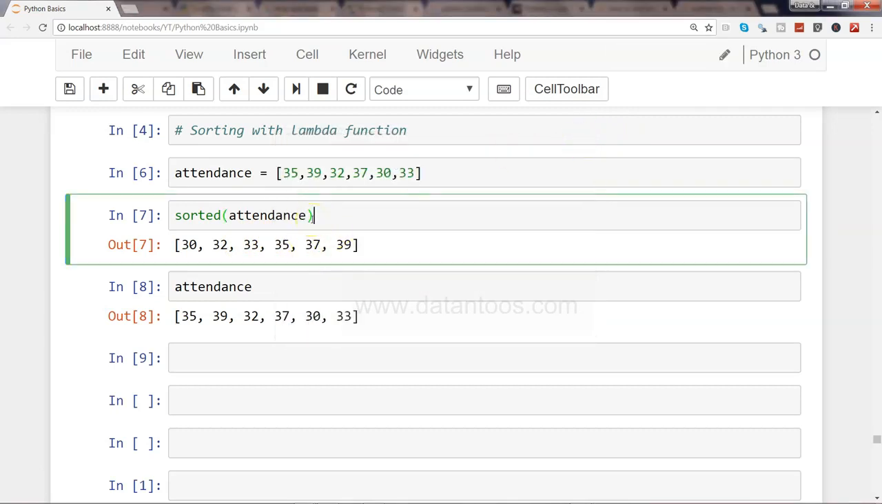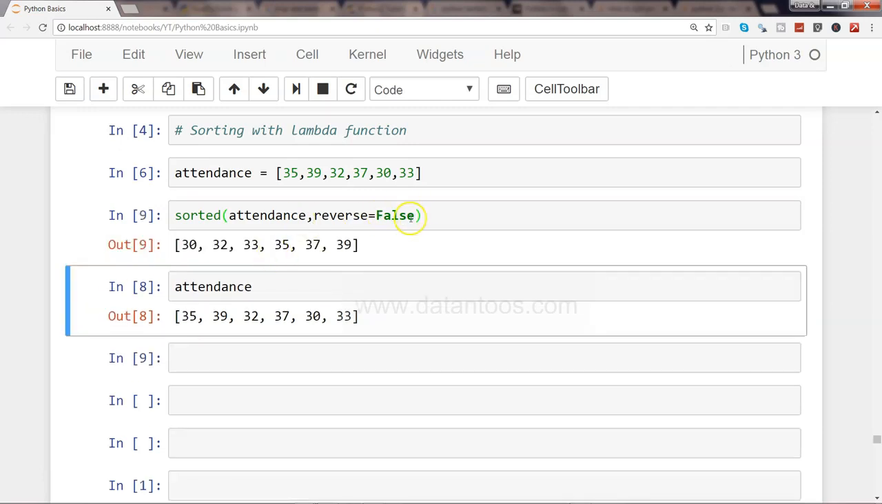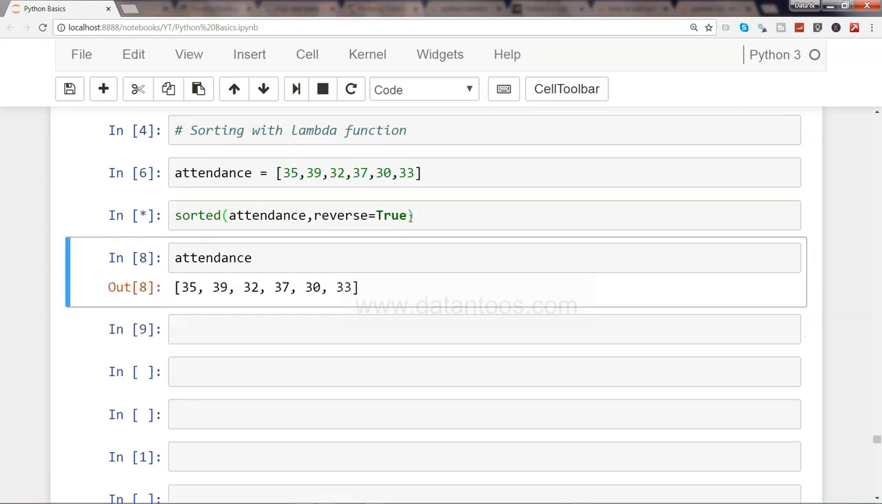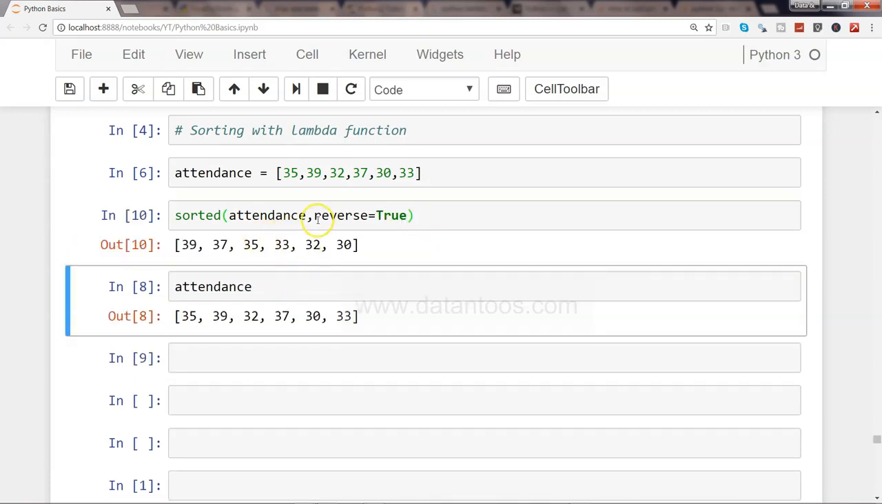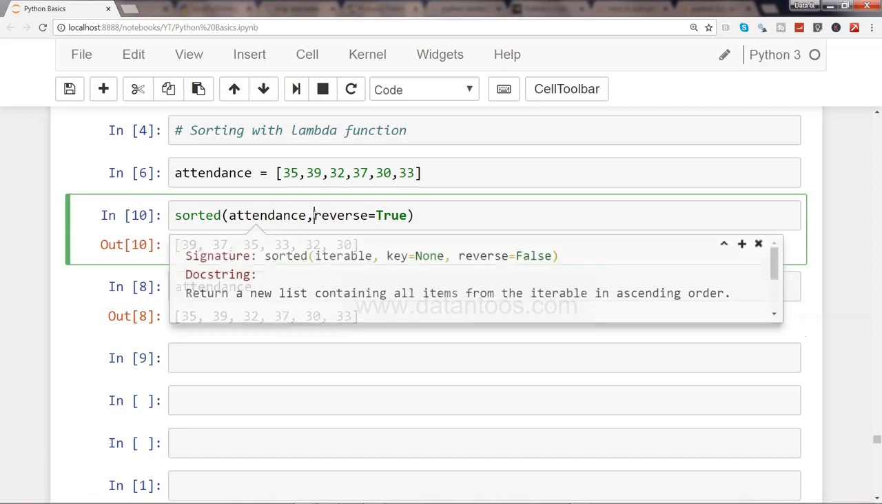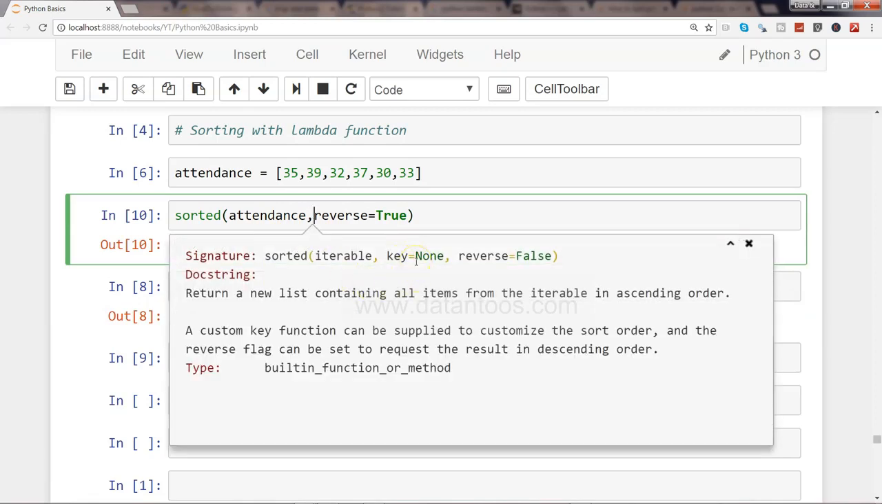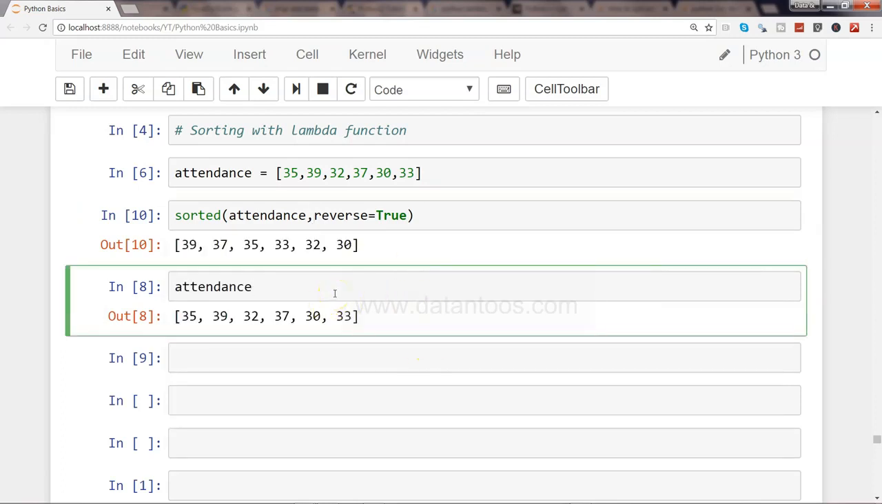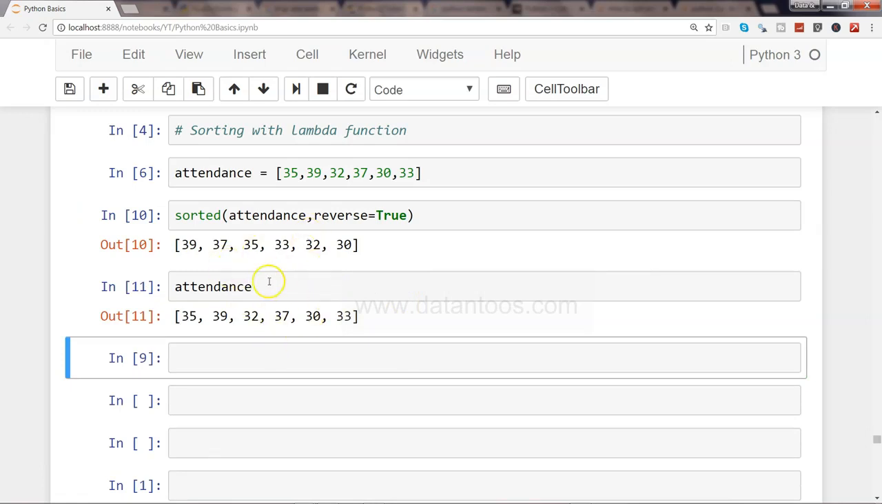After that, you can specify its parameters, like reverse equals false, which is the default, whereas you can make it true also to make it a reverse list, right? And if you have observed, it has the key argument as well, which I will show you how it is helpful in applying the lambda function or other functions as per your needs. Alright, so before that, I will show you that it has not impacted our original list.